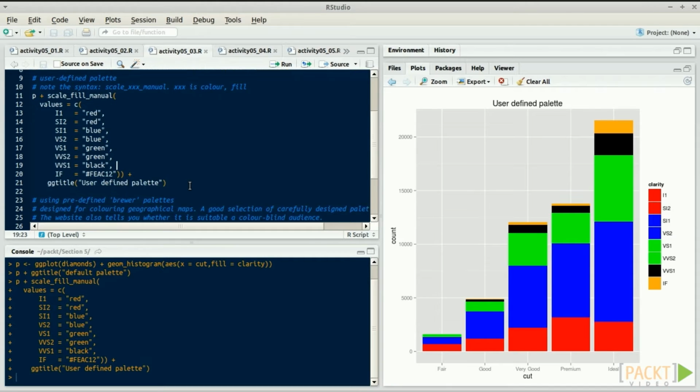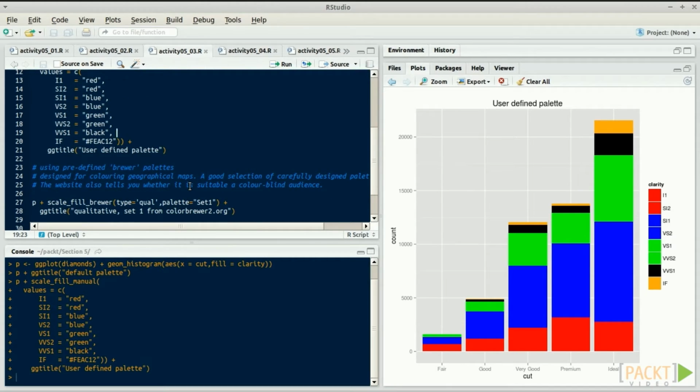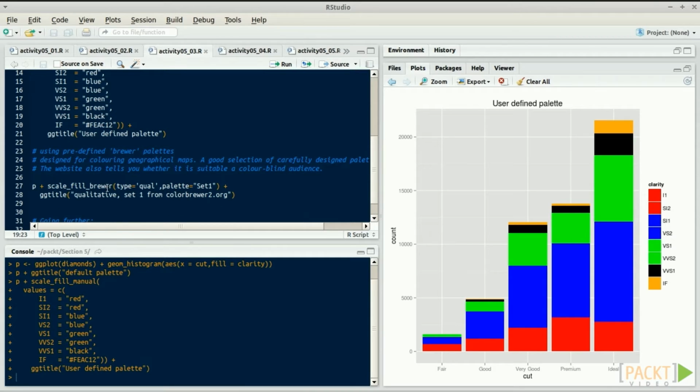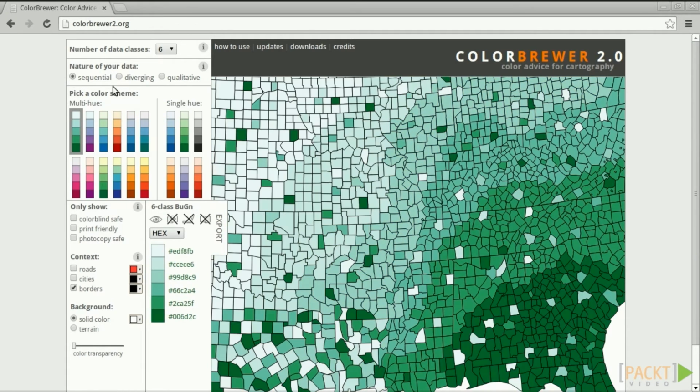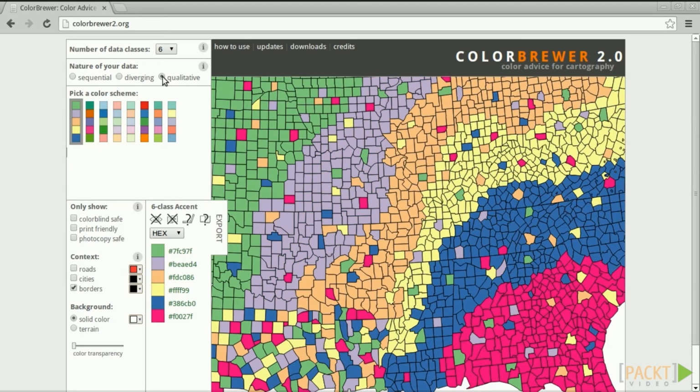Choosing a palette is actually fairly difficult. Scale Color Brewer and Scale Fill Brewer offer a good collection of palettes that have been carefully designed to give good contrast on geographical maps. You can see them in action on the website colorbrewer2.org. There you can choose between sequential, diverging, and qualitative palettes and see their effect. The website also tells you whether it is suitable for a colorblind audience.